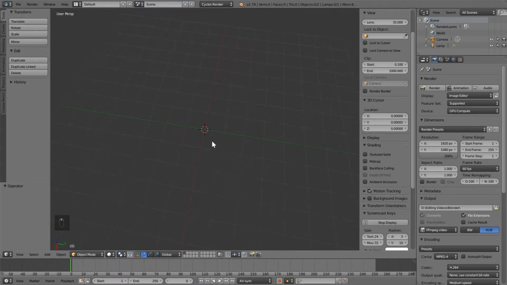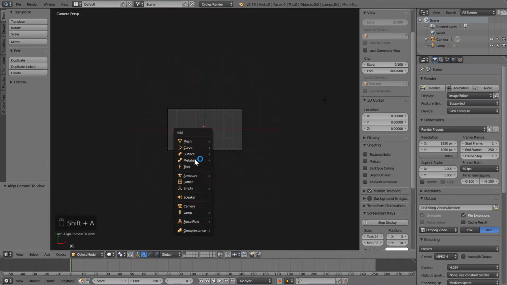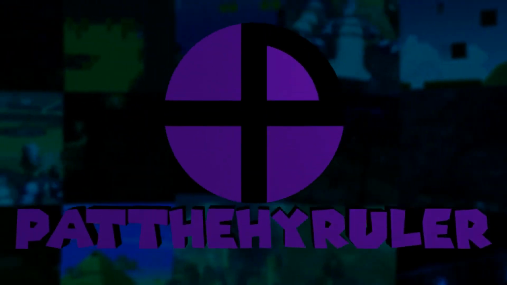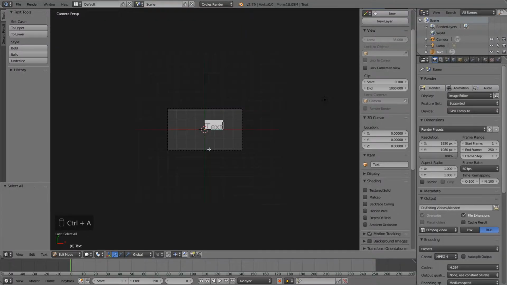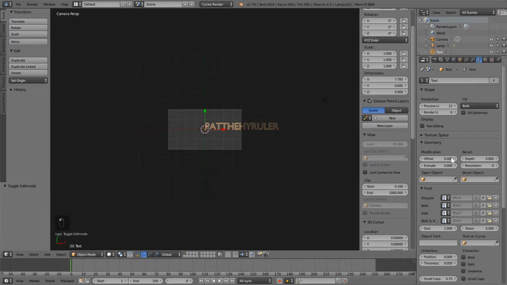What we're going to do right now is first of all press numpad. It's going to take a little time to get used to, but there we go. What we did now, we aligned the camera to view, and we're going to add in a text object. If you don't know what the intro looks like, I'll probably edit that in right here, so you'll see what the intro actually looked like. So here we go. We have PatTheHyruler here, which is what it said there.